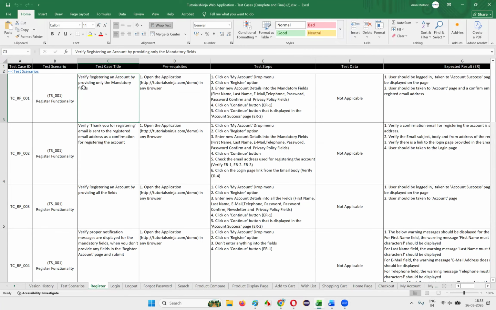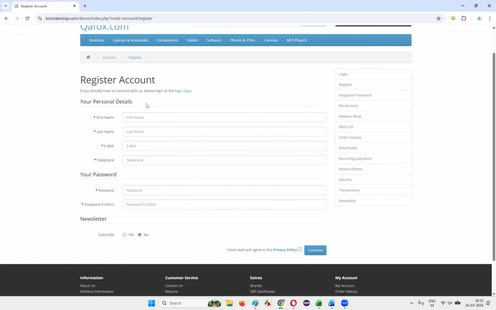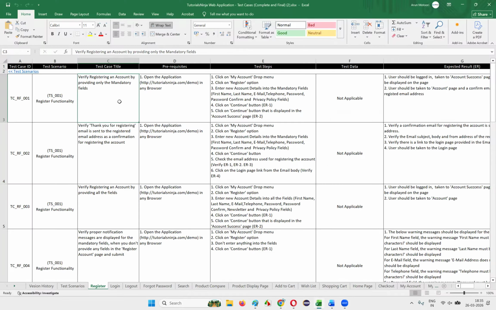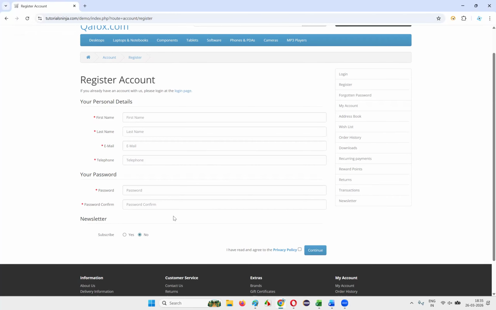Verify registering an account by providing only the mandatory fields. So here, one way of testing this register account functionality is that the software testers will provide only the mandatory fields. With only mandatory fields, is a user able to create the account or not? The software testers are checking.